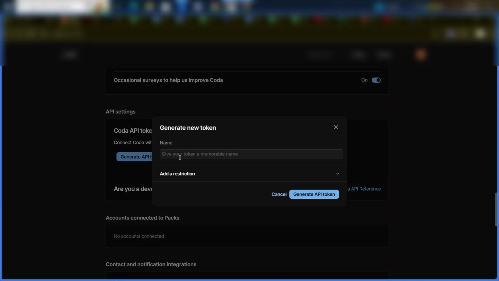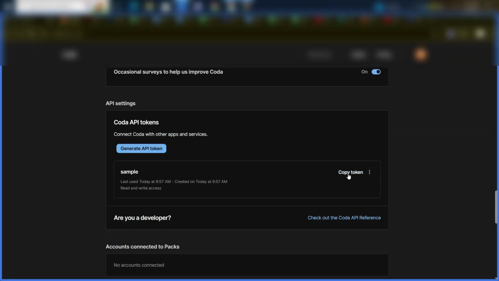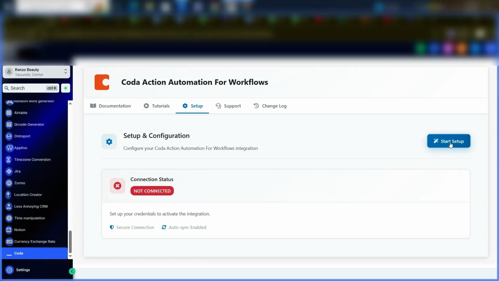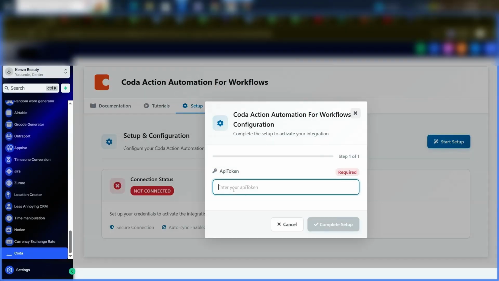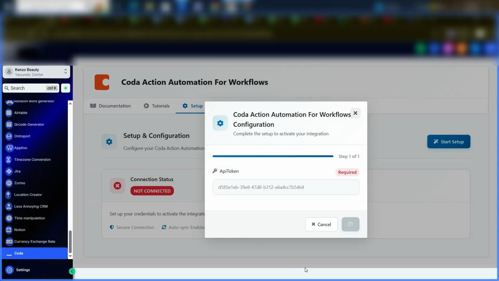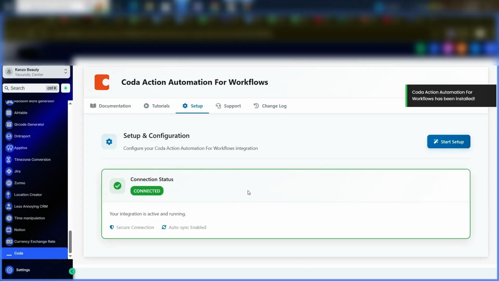You give it a name. Then you click on generate API token. Click on copy token. Head over to your account, click on start setup and insert. Then you click on complete setup. And there you go, your app has been successfully configured.